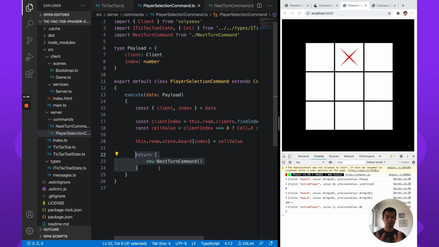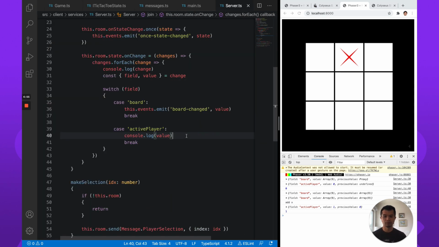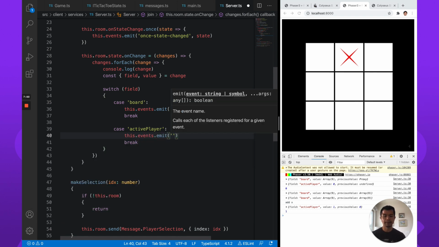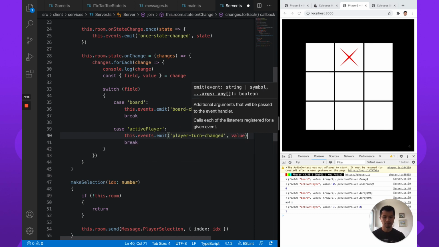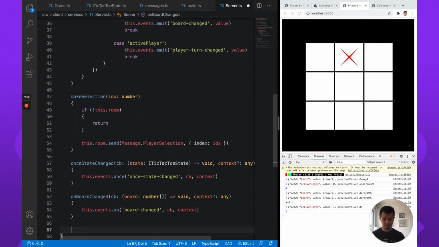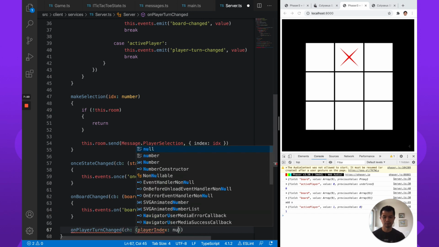So let's just do this, and now the turn is going to be changed. Now we can handle it on the front end. So right here, we can do an event emit, this.events.emit, player turn changed, say. Throw out that value. And let's just say on player turn changed. Give a callback. There's going to be a player index. That's the value, just number.